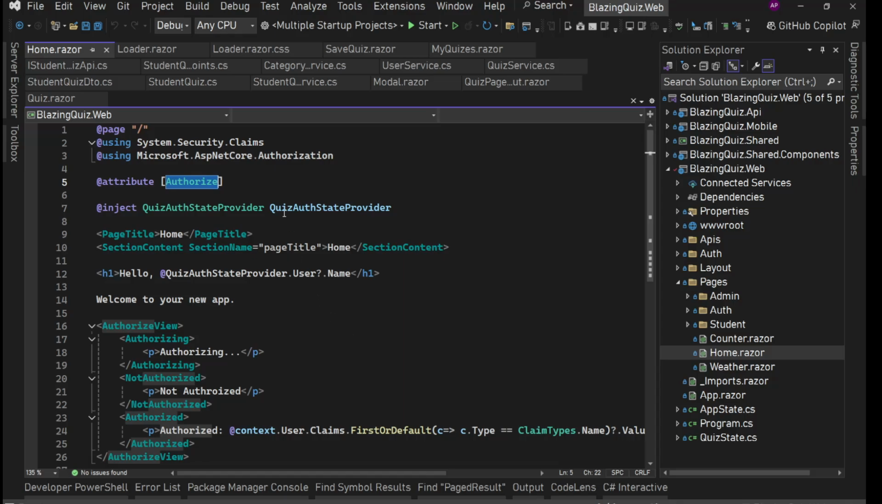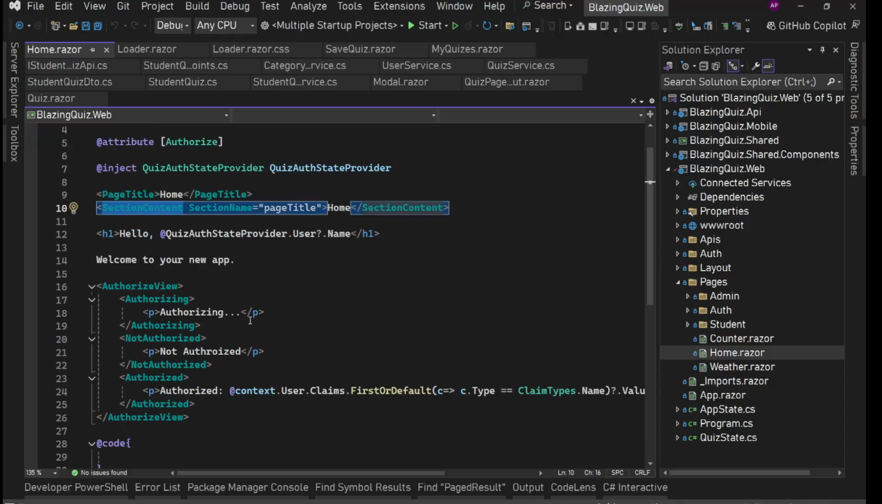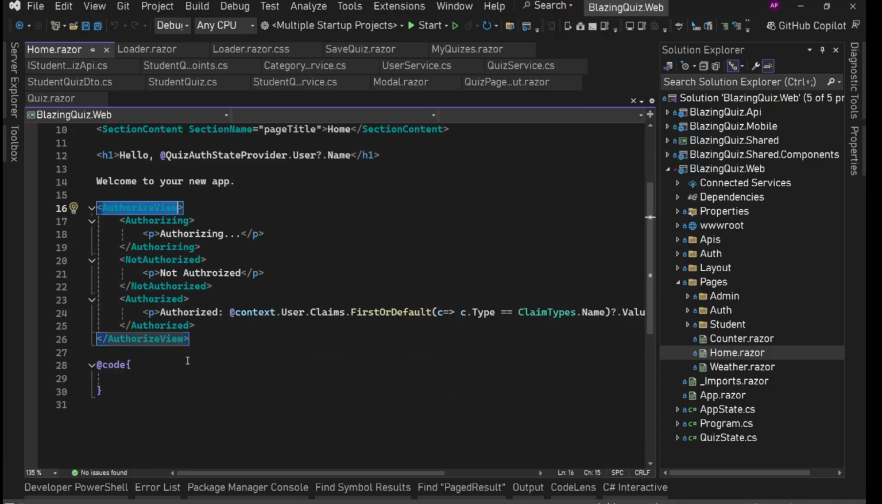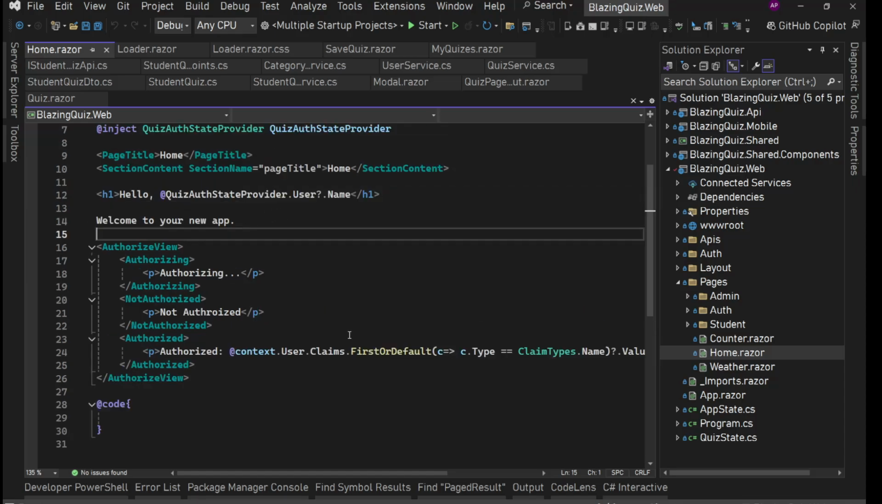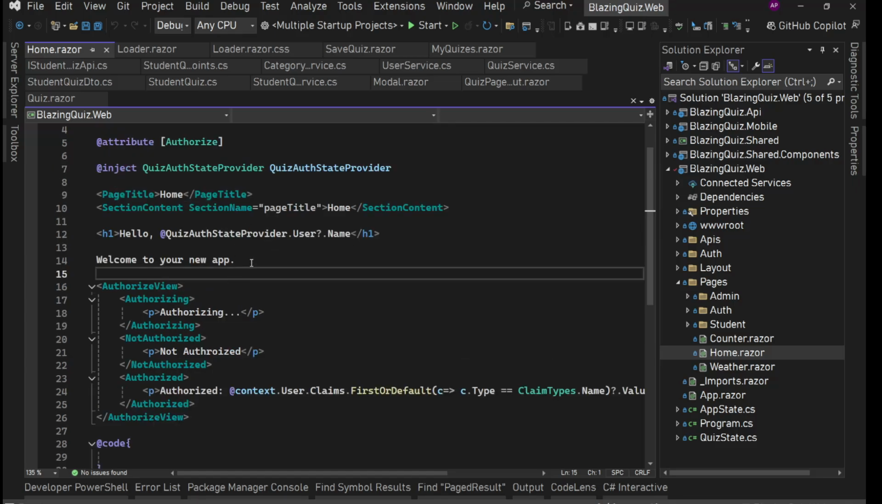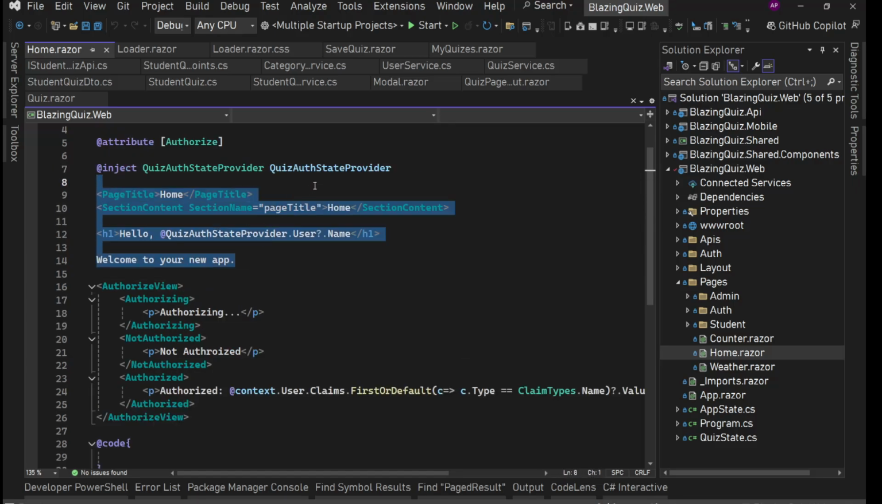Now what we'll do, all these things you see, page title, section content, then h1, then authorizing view, authorizing, authorized. We did this just when we were implementing the authorization in this Blazor application. So we did this just for testing and checking if things are working. But now what we'll do here, we will remove everything from here.